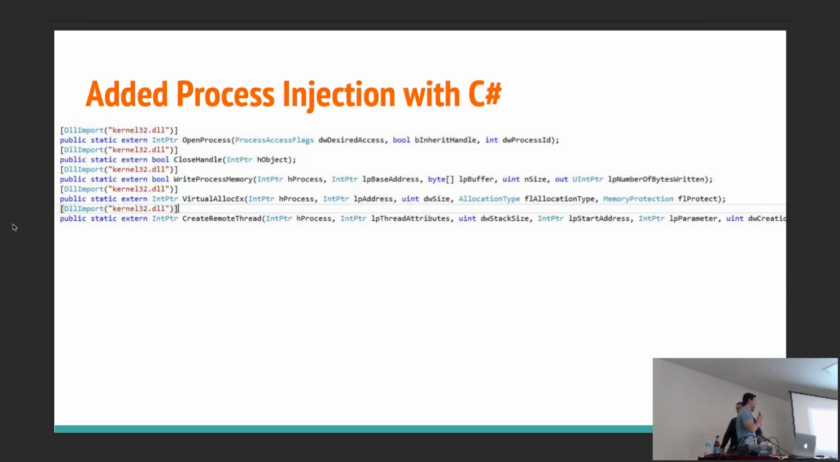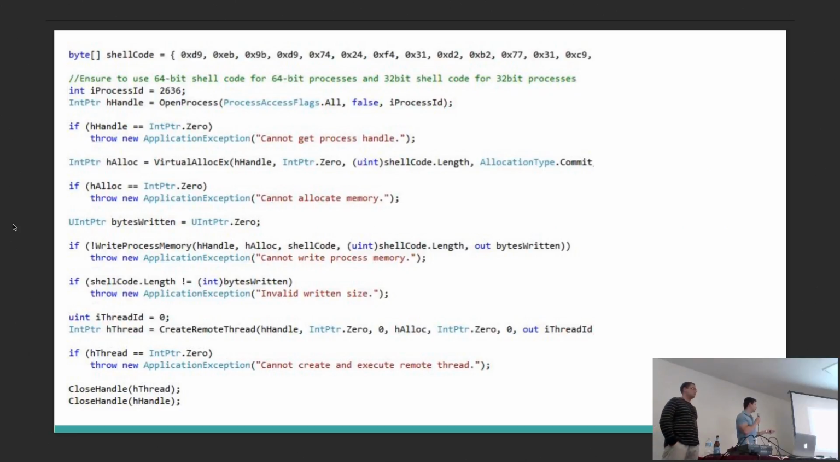Again, the same thing done in C#. The only difference is you might notice that there's an additional call for CloseHandle. The reason is because at the very end of doing the exact same thing Truncer did in Python, but in C#, I closed the handle to that specific thread. One thing you'll also notice in this is that I have a process ID of 2636, which was actually notepad.exe in this specific case on a 64-bit system, which is a 64-bit process.